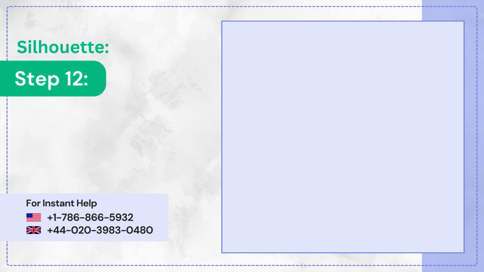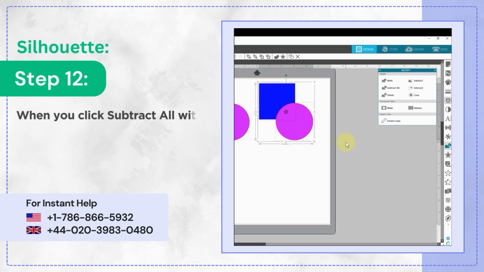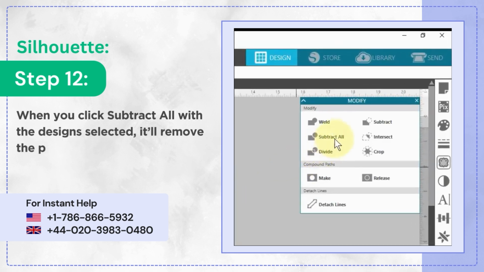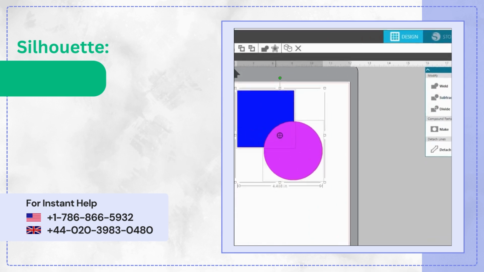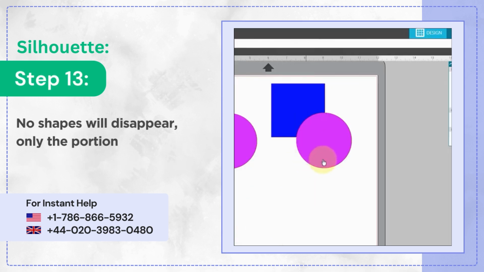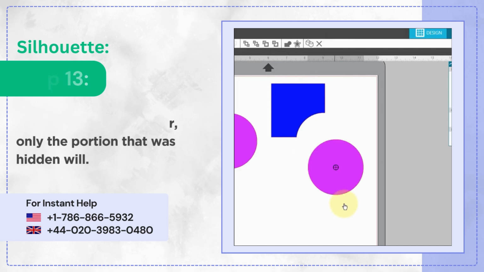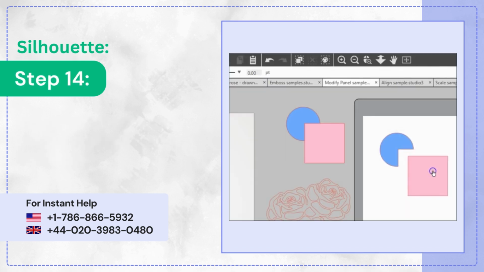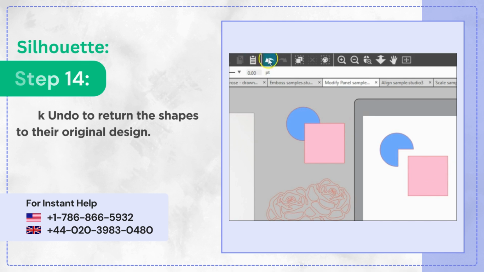Step 12. When you click Subtract All with the design selected, it'll remove the portion of an image that is hidden behind the other image. Step 13. No shapes will disappear, only the portion that was hidden will. Step 14. Click Undo to return the shapes to their original design.